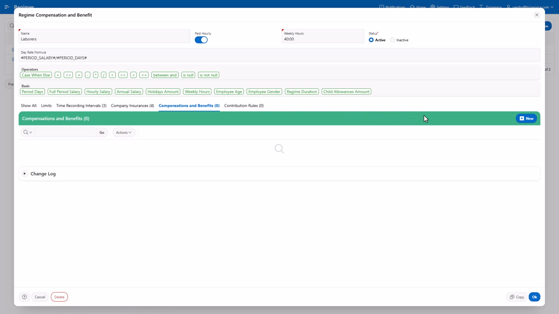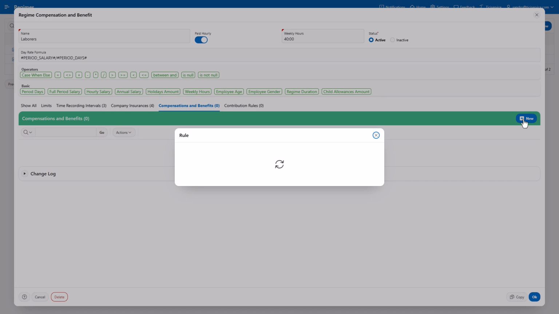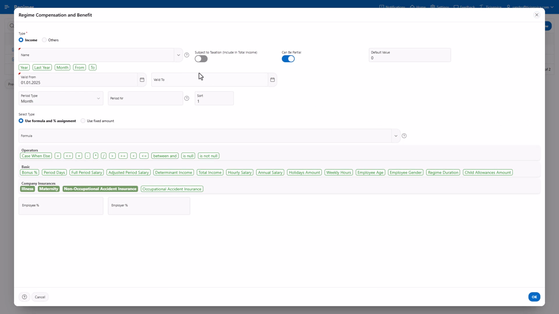To start, click New to create a new entry. To create a bonus, start by selecting Income as the type, then name it Bonus, add a space, and include the variable Last Year. Since this bonus is taxable, enable the Subject to Taxation toggle. If employees should receive only a partial bonus based on their working period, enable Can Be Partial. Set the period type to month and assign period number 3, meaning this bonus will be paid in March.